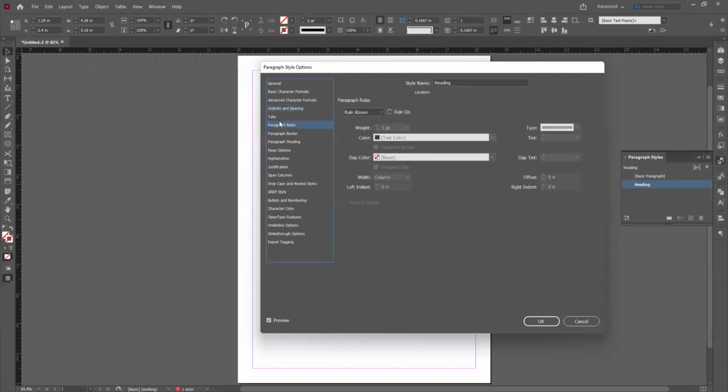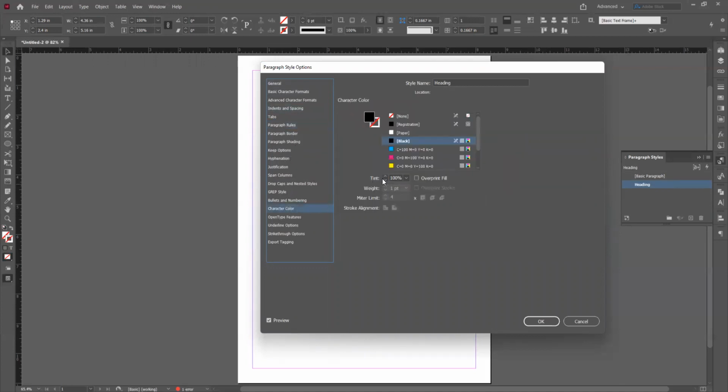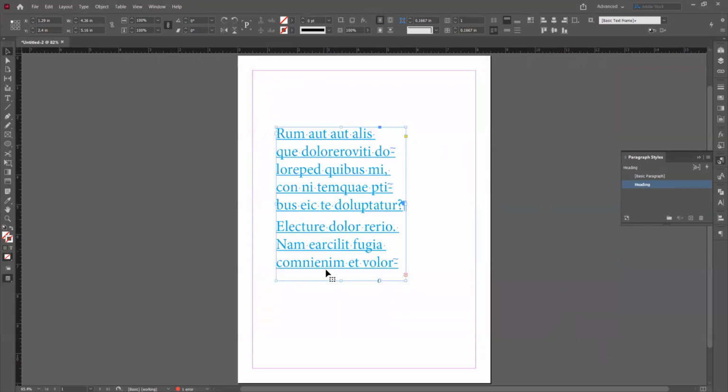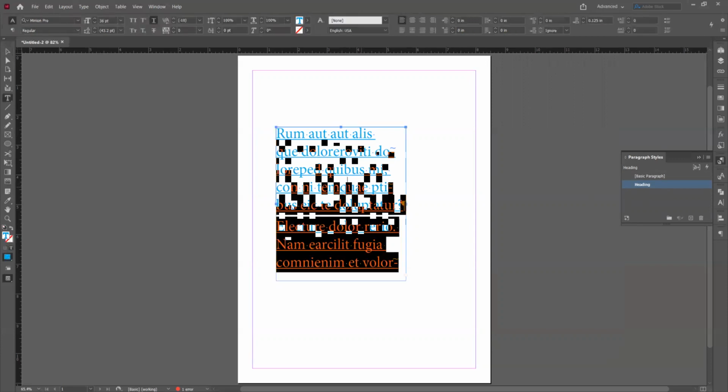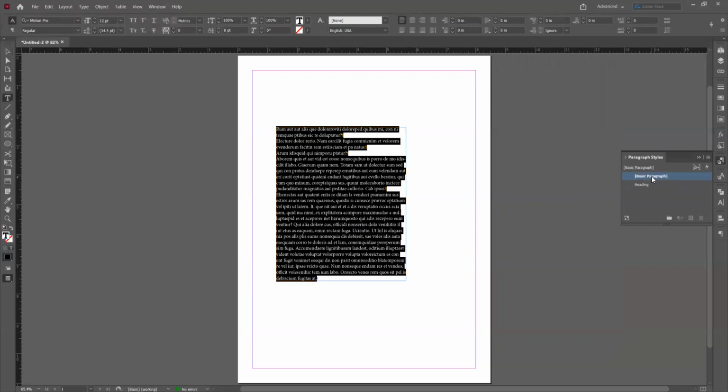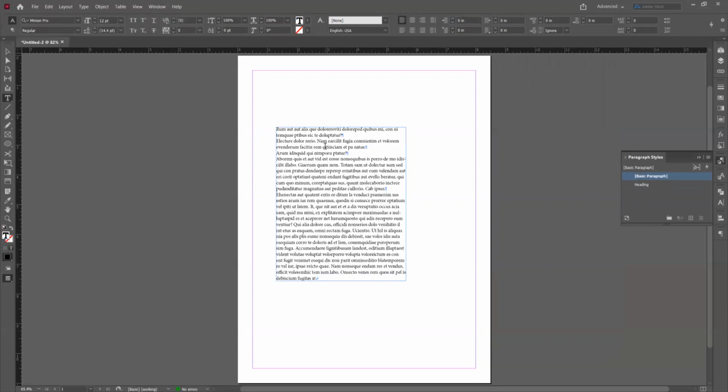Another thing that I wanted to change here is the character color. So I wanted to change the color of my heading text to blue. So let me see how it looks. As you see, all my text was selected. That's why this paragraph style is applied everywhere. So I just need to select the whole text and give it back to Basic Paragraph.